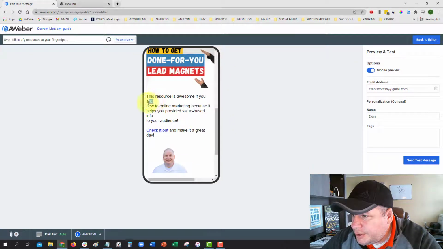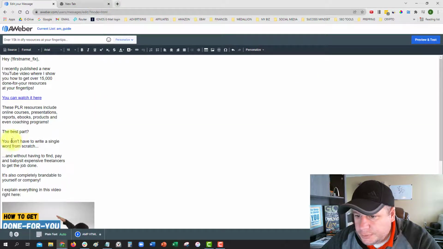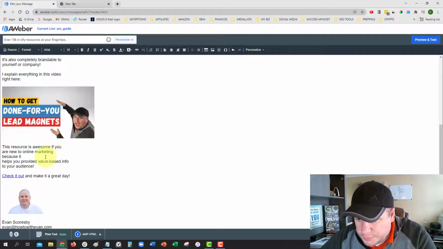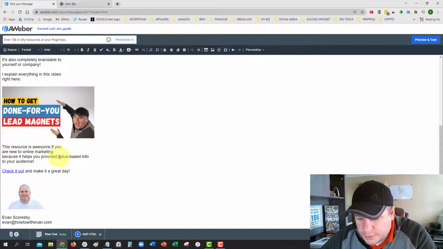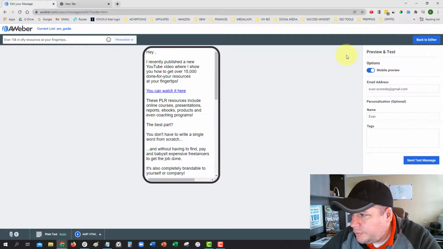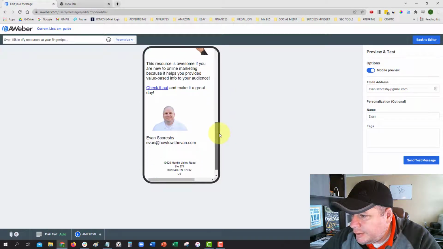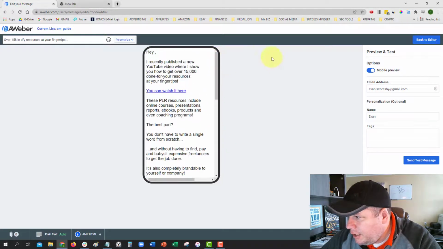So below the picture, got a couple more here that I need to do. So R, it's just a little bit short on it. So bring that up. Oops. Value-based info. All right. So there we go. And let's preview one more time. Make sure it looks good on a mobile device. Makes it easy to read. Yep, okay, looks good. Then if I wanted to test it, I can send myself a test message.